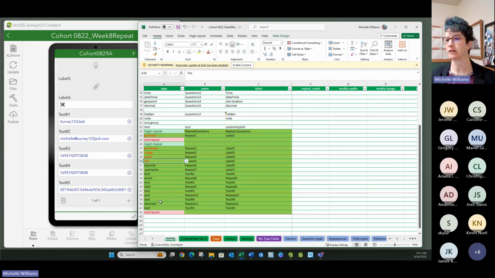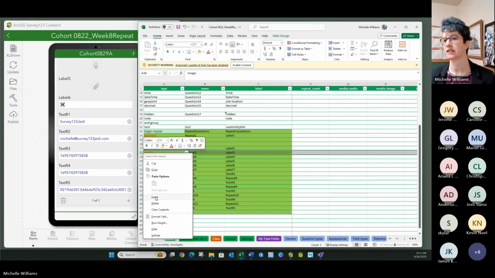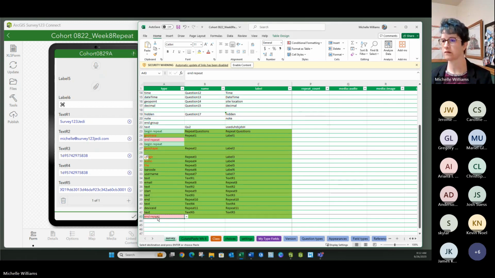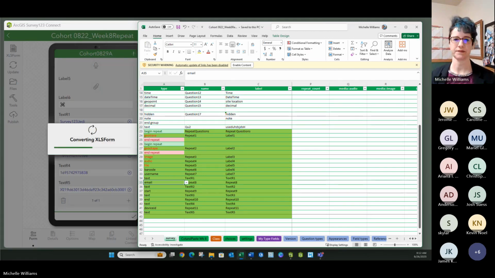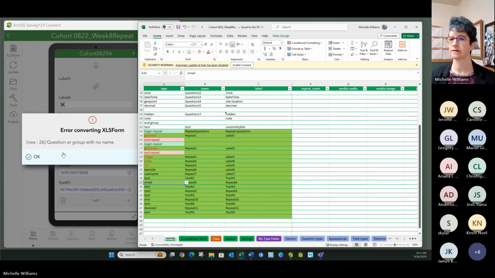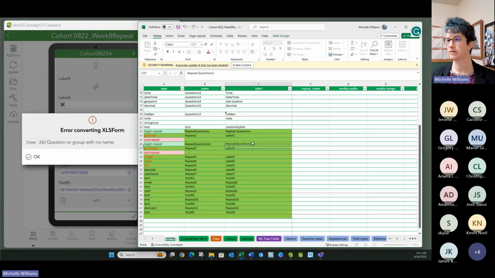We could move this ending repeat up here, which is probably a better idea. Insert. And paste. I'm going to take this one out and say save. Okay, so I don't have a name in one of my beginning repeats, and that makes a lot of sense. We're going to just copy and paste this down here. 2 and 2.